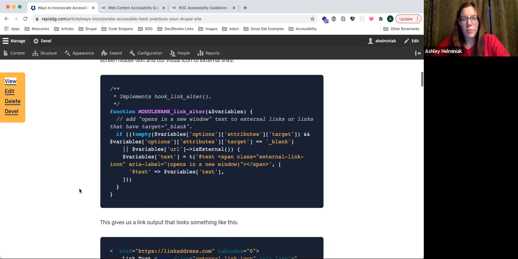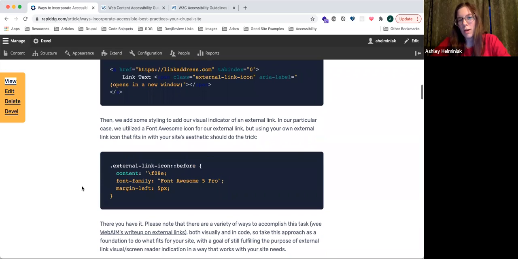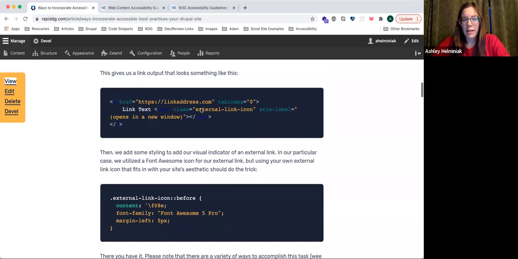So the exception here would be WYSIWYG links, which we'd have to come up with a different solution for actually adding the span text and such. But we could use target blank to still add an icon. This was just a quick example placement of adding an icon to that class, but you could add an SVG or whatever works with your site aesthetics.